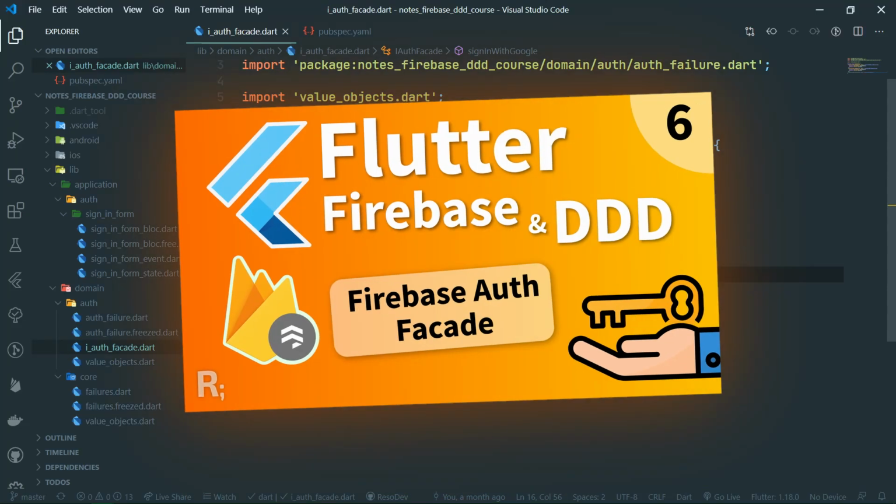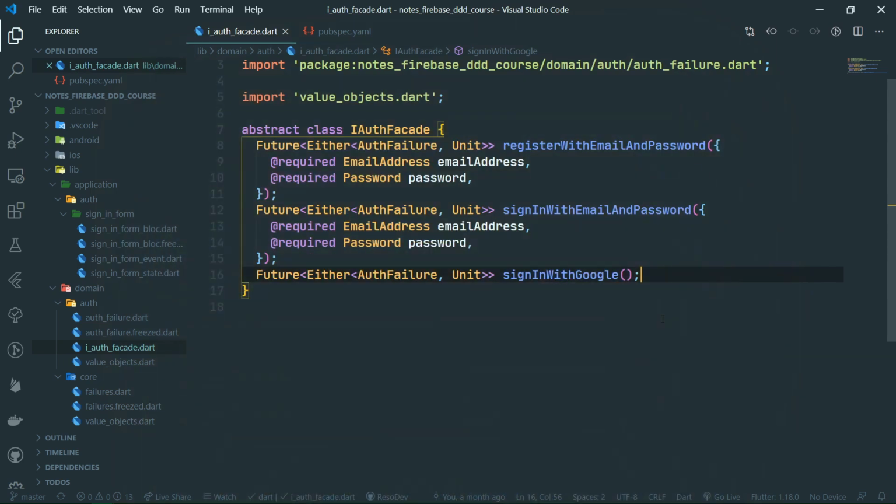Although we fully implemented the SignInFormBloc in the previous part, we still cannot actually sign in using Firebase. Until now, we have successfully hidden Firebase Auth details behind a nice interface called IAuthFacade through the power of abstraction. Now it's time to provide a concrete implementation for it while using GoogleSignIn and Firebase Auth.